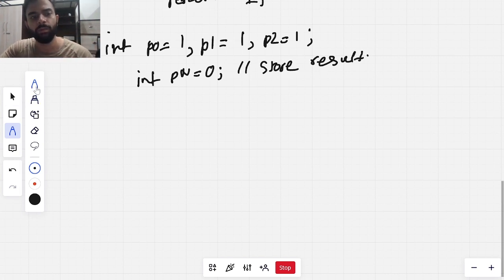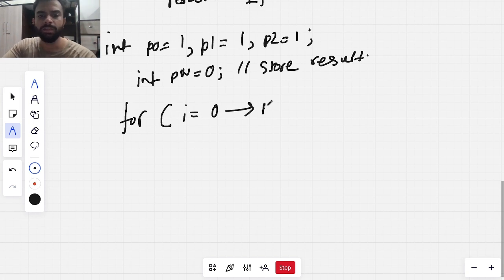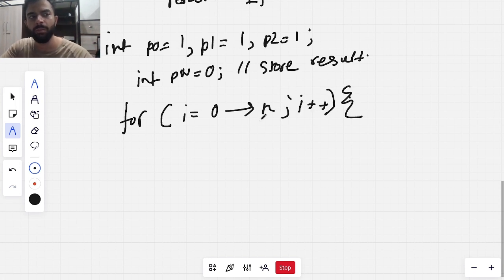For that, I will traverse a loop. The loop will start from i equals 0 and run till i becomes n, so from 0 to n with i plus plus. So what am I going to do in this loop? I'm going to first write the formula.